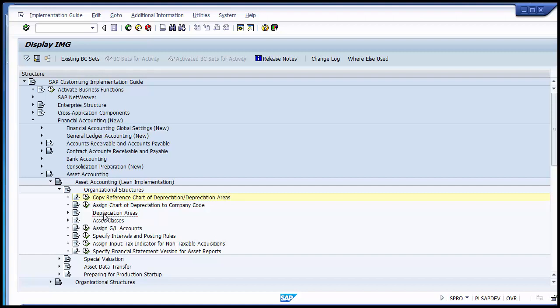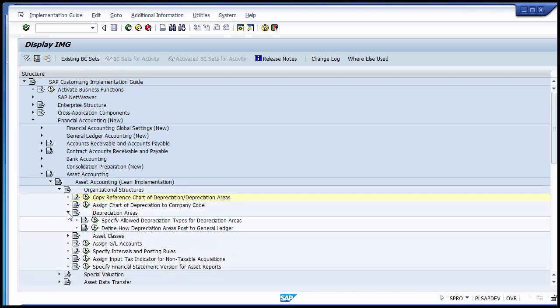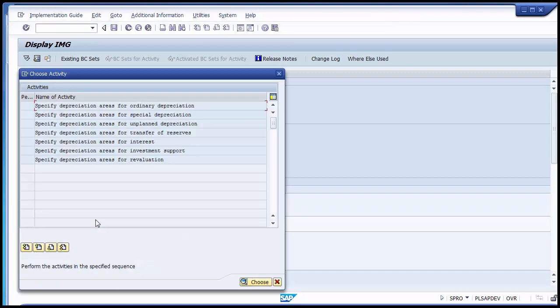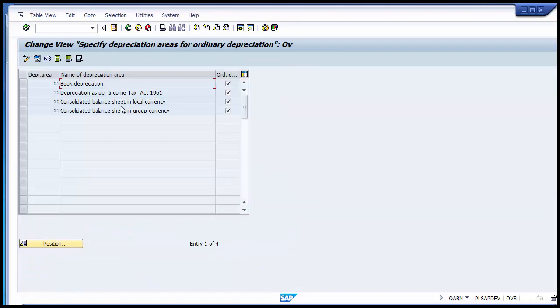So now we can go to the third step, depreciation area, over here, expand. You will find these 2 steps. If you go and execute the first one, you can find these are the different depreciation areas for different requirements. So the chart of depreciation 2000, which we just created, now we need to assign these different parameters to it. If you go to the first one, double click on that, you can see these are the different depreciation areas which we created and the rest we deleted.